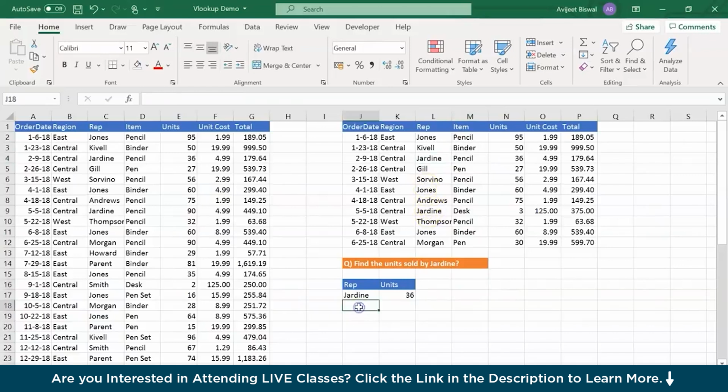Now similarly, if you consider this table, we have Jones repeated thrice. So you have Jones here, we have Jones here for the second time, and also we have Jones for the third time.